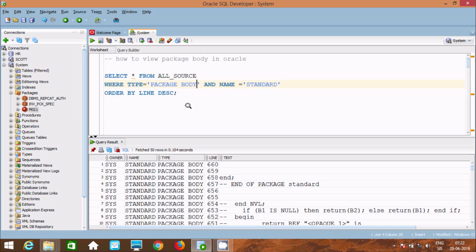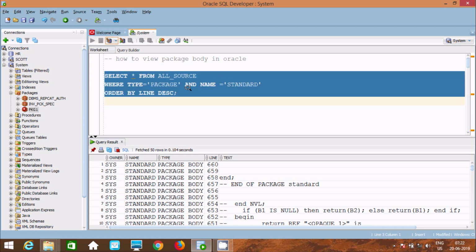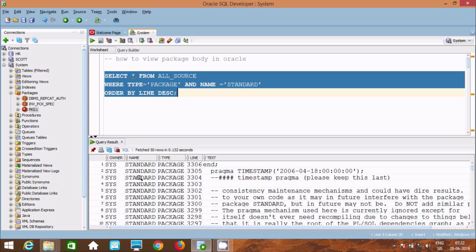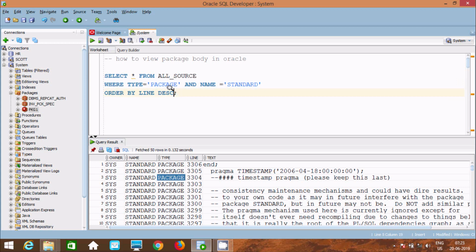Now after that, if you want, you can give only package. See, this is the name standard and the type package. The total number of lines here is 3306, and in the last this is the ending, and here PRAGMA. So this is the simplest query where we can view package body in Oracle database. Here, if you want, you can write simply order by line, so it will display in ascending order.